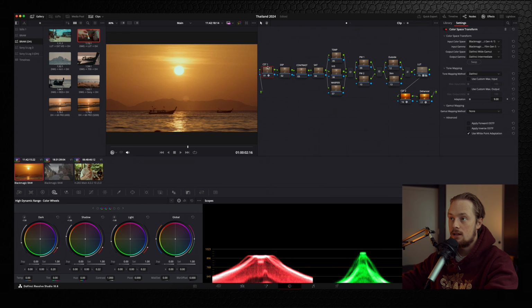Essentially, I'm starting with a color space transform node that's going to bring the color space and gamma that my camera shoots at into the widest color space that we have available to work in, which is DaVinci Wide Gamut and DaVinci Intermediate. So that's going to allow me to do all my color corrections in that very wide color space. So that's going to be all of these nodes here, everything from my exposure to my highlights and shadows to the color warper is going to be done within the DaVinci Wide Gamut and DaVinci Intermediate color space.